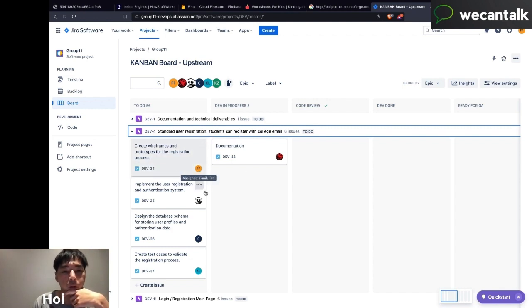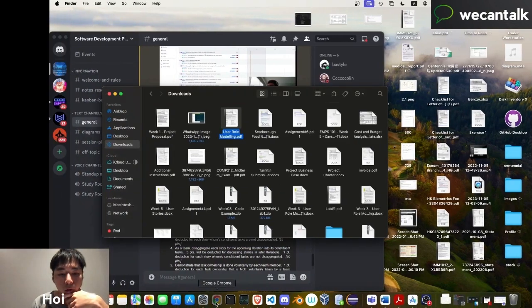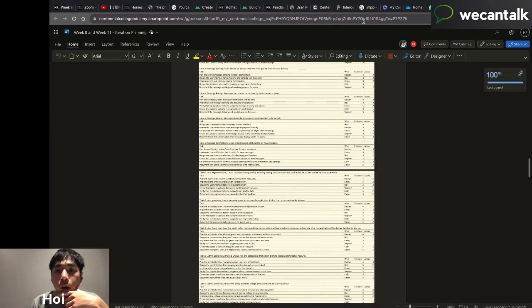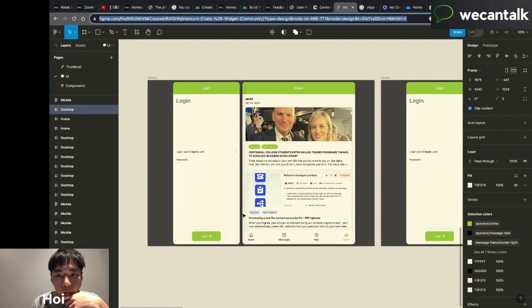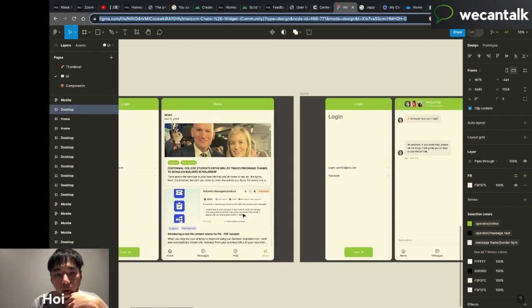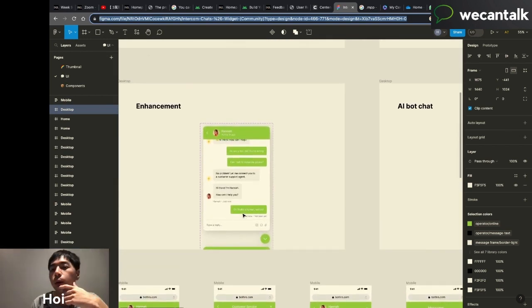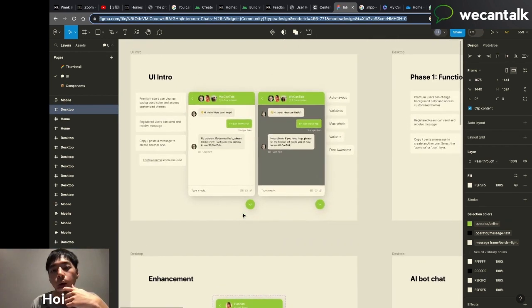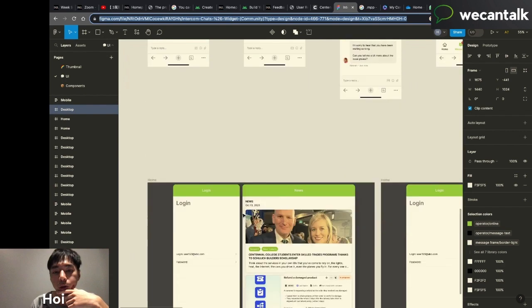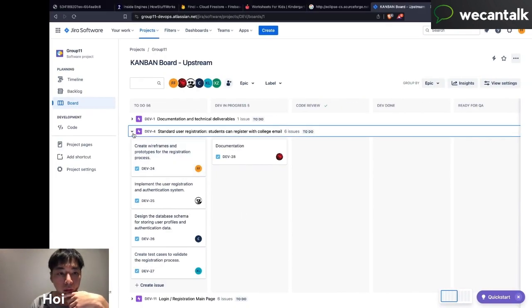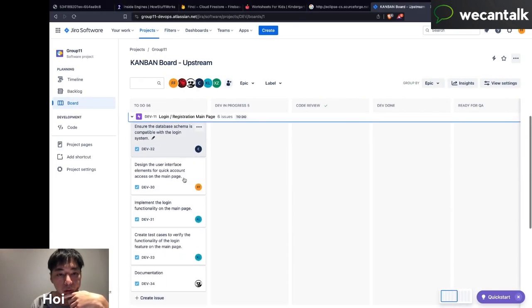For the Jira ticket here, standard user registration, my duty is to create wireframes and prototypes. So what it looks like, we just make a design for it. We are working on something like this, but I don't know because we are still in development, and then we may have some changes, and I will go through just some of it.